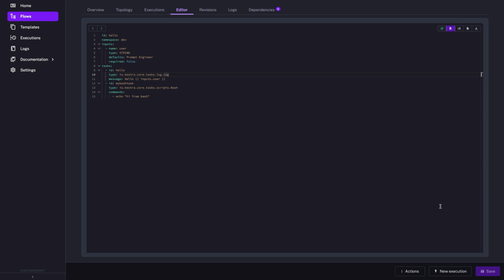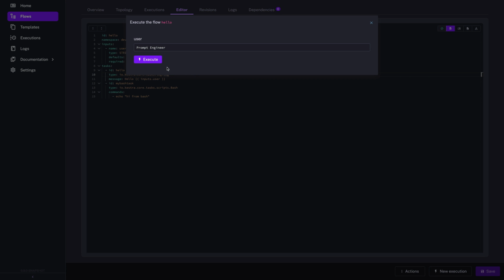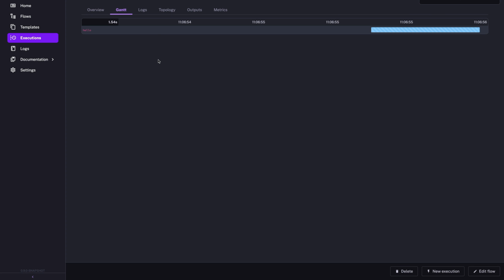Let's now run this workflow. On this flow execution page, there are several tabs. The Gantt view displays the task execution against time, showing the start time, the end time, and the duration of each task run.